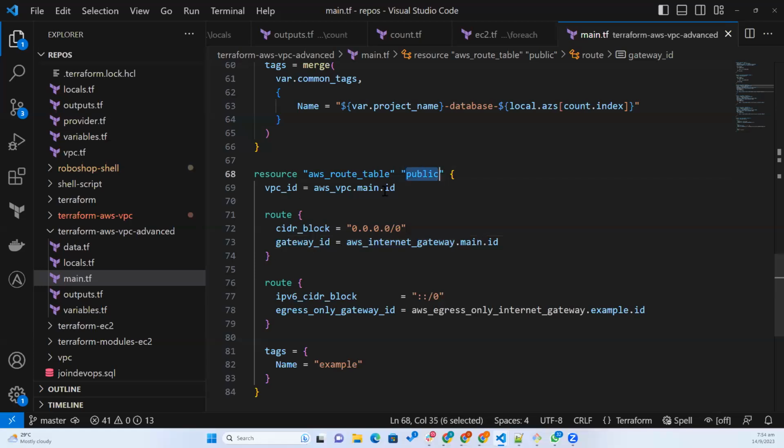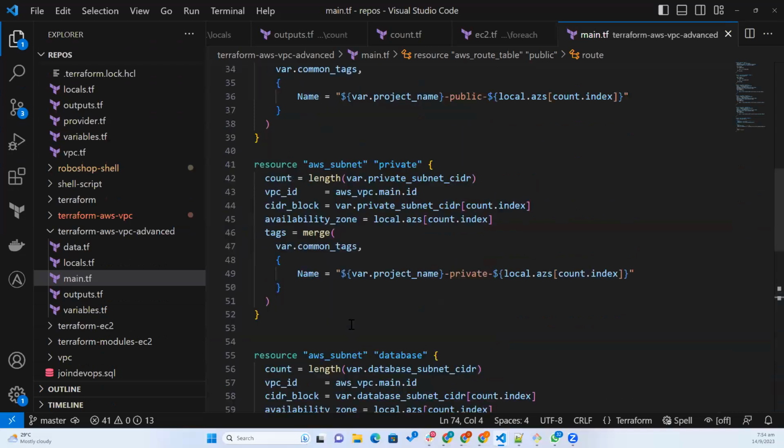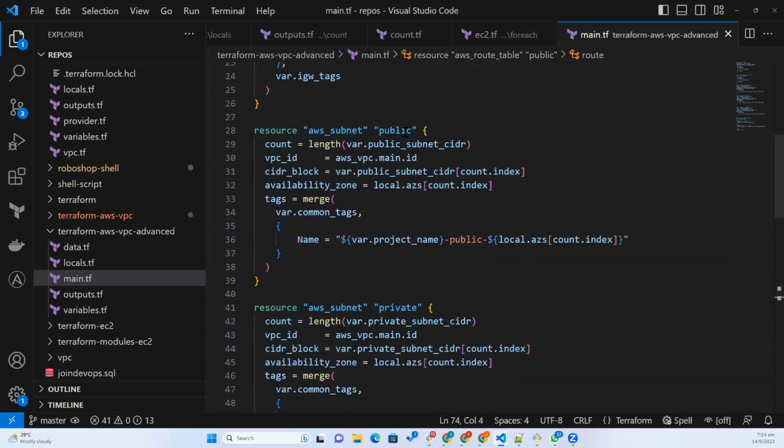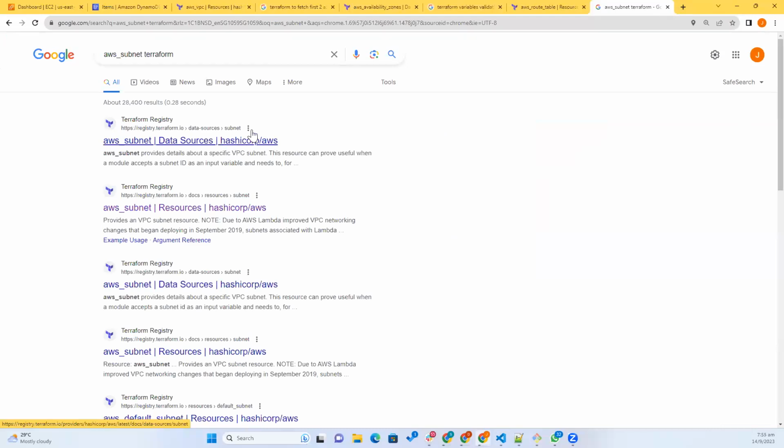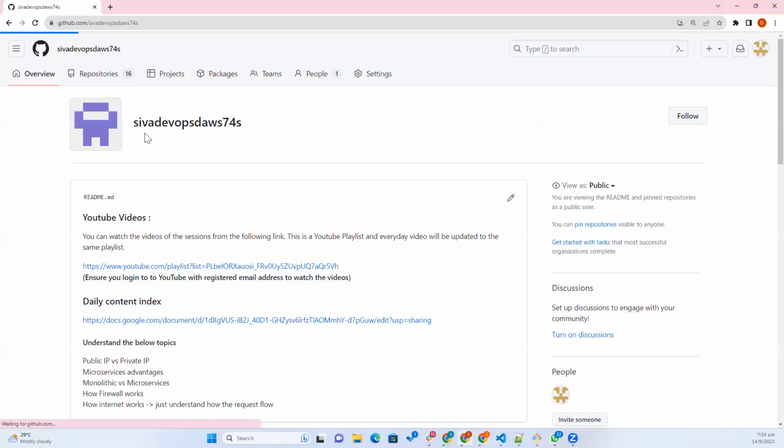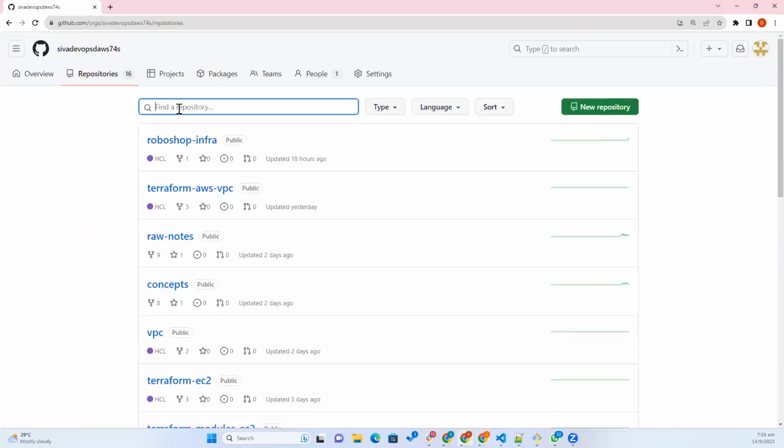So I'm creating the public route table and adding the internet route. Only if you add the internet route will it function as a public route table, otherwise no. And I did a simple thing here. Let me show you something, aws_subnet in Terraform. A public subnet means I want a public IP.